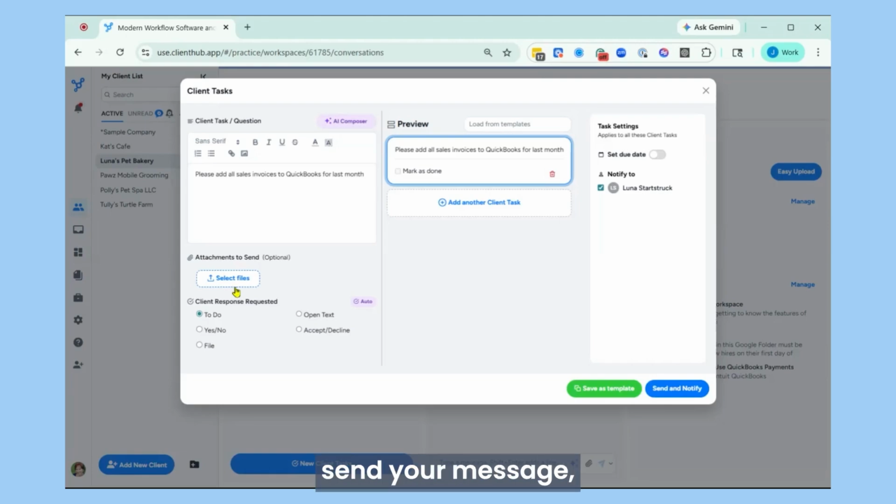Now, when you send your message, you'll also want to go ahead and choose the type of response you're requesting. The auto detection feature will automatically choose the type of response you're requesting based on your message in the box above. Always make sure to double check this to make sure that we've made the correct selection. You always have the option to make the changes.